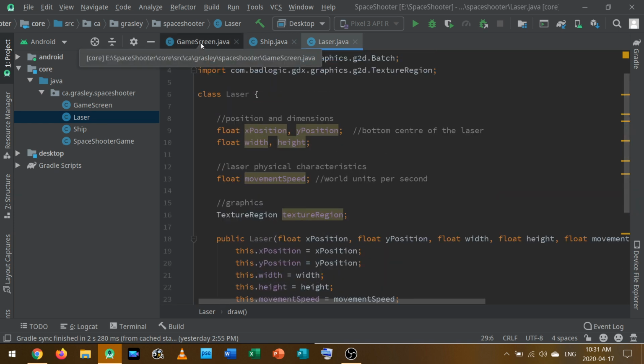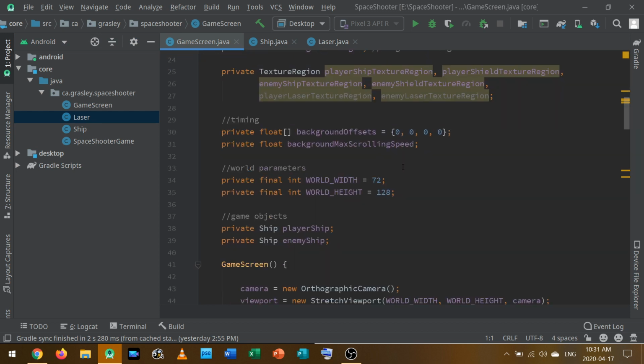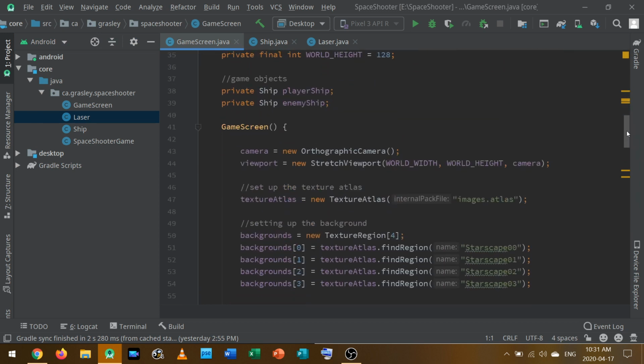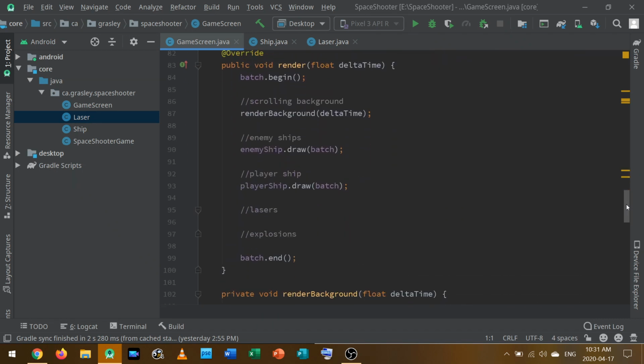Let's go back to our game screen. Where do we make lasers? Well, lasers will happen. Let's scroll way down here into the render method. The render method is about drawing stuff, but in libGDX, it's also about updating things, moving stuff around on the screen. So somewhere in here, we'll need to create our lasers. Maybe we create them and draw them right there. So we've got a little bit of work to do here.